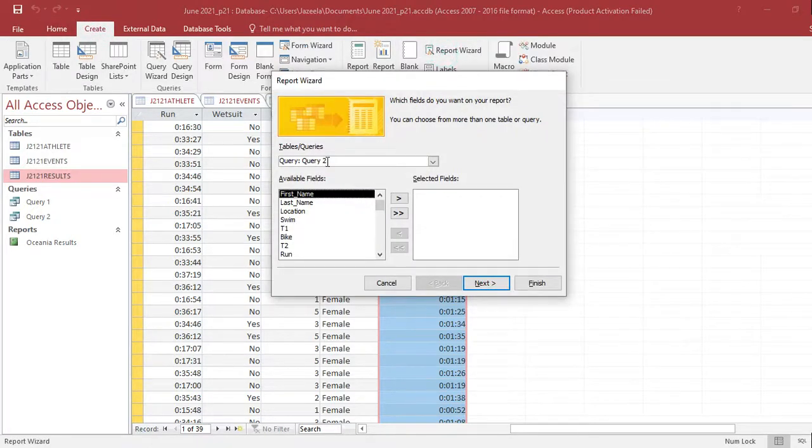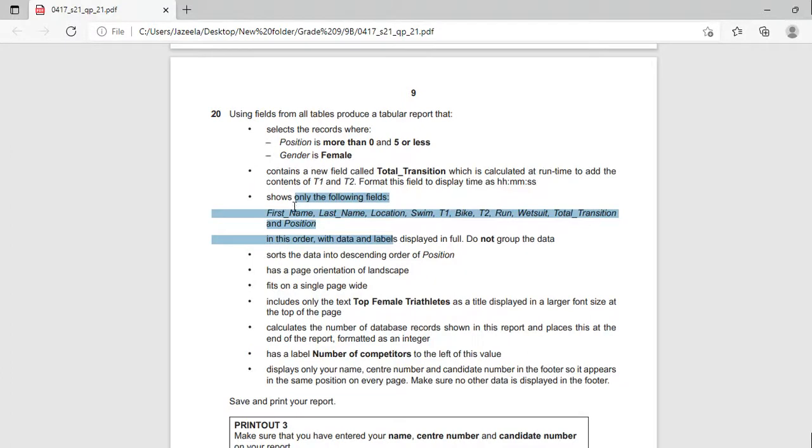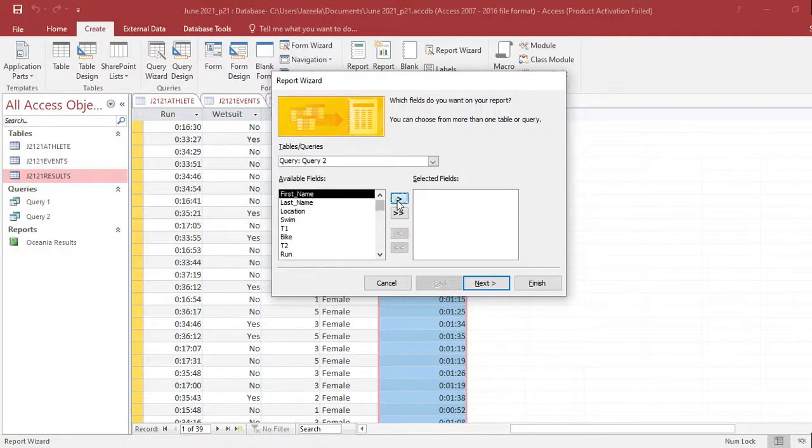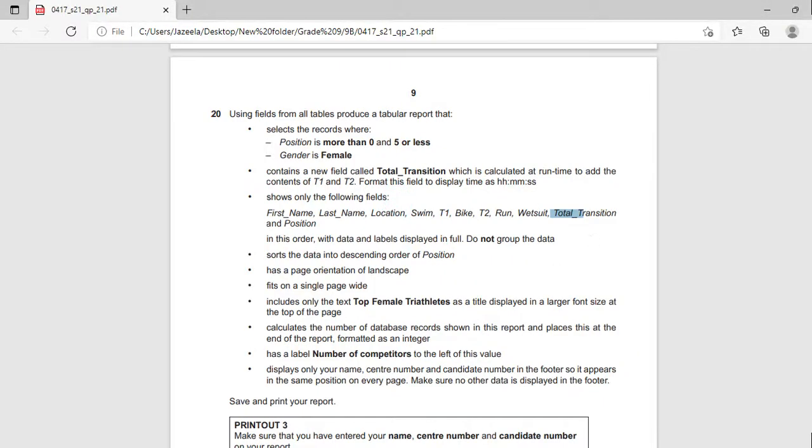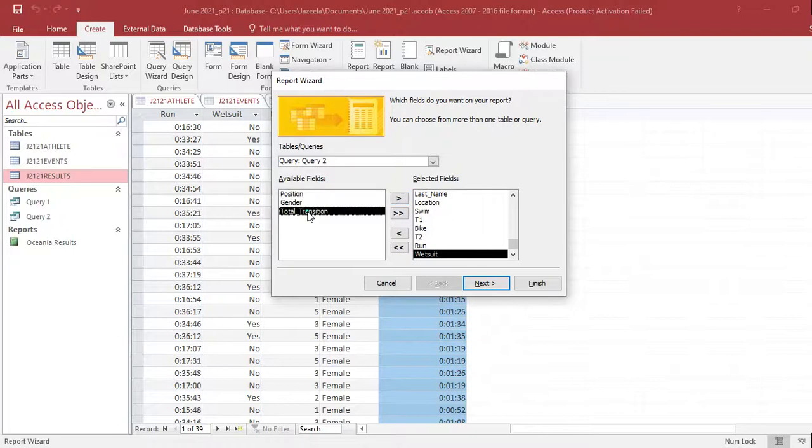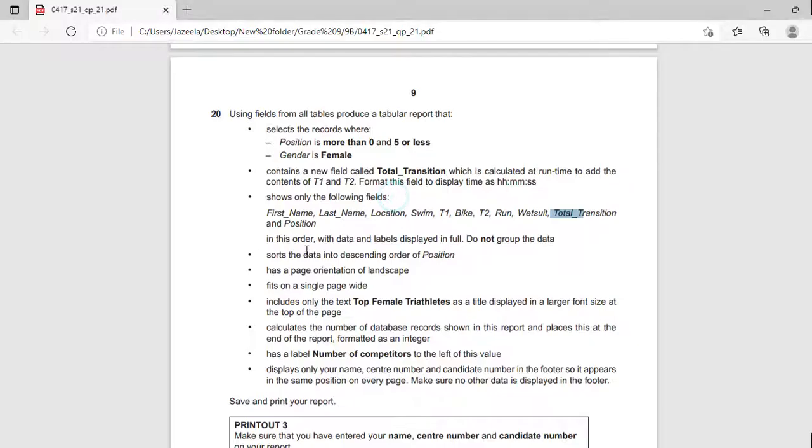Make sure that you are choosing query 2, because we are going to create the report for query 2. Now choose the field names according to this. Here we did not select total transition in the beginning, so make sure that you choose it in order. So first name, last name, location, swim, T1, bike, T2, run, wetsuit. After wetsuit, it is total transition. So we choose total transition and then position, and according to the question we do not have to display gender. We selected gender only for the query, so we can skip gender.